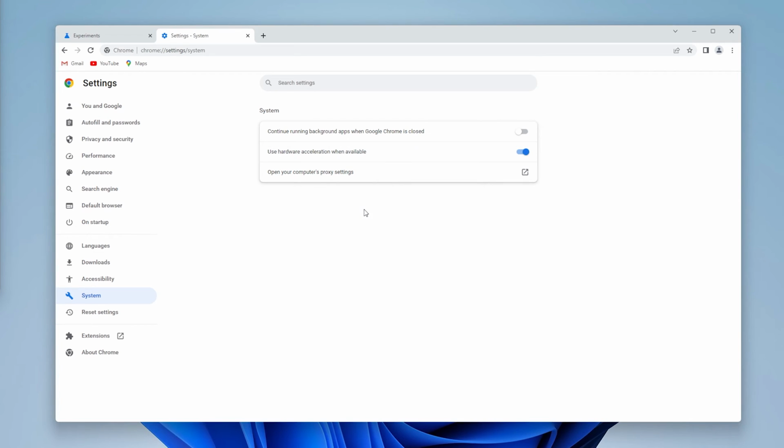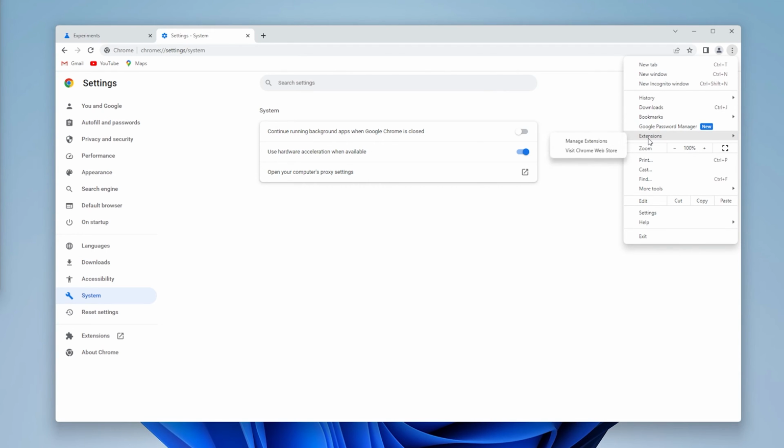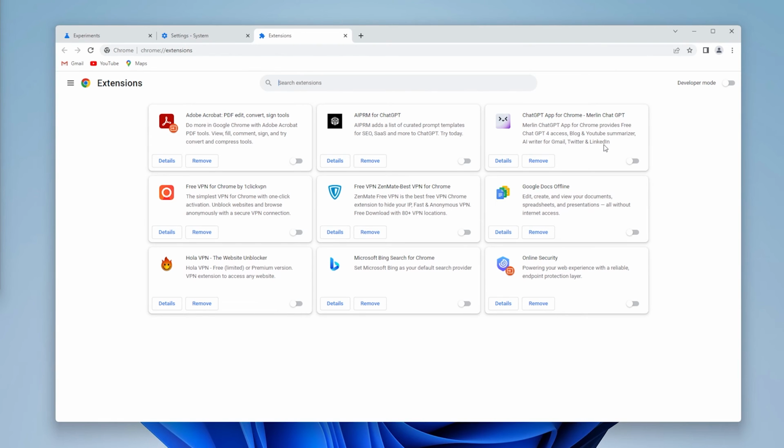Now I have one bonus tip for you guys, so simply head down to the top right once again. From here go to the extensions, and here press manage extensions, because the more extensions you have in your Google Chrome, the more it has to do in the background. So simply deselect and remove all the extensions that you don't need in Google Chrome, and make sure to turn all of them off, like this. Now this will massively increase the download speed of Google Chrome.